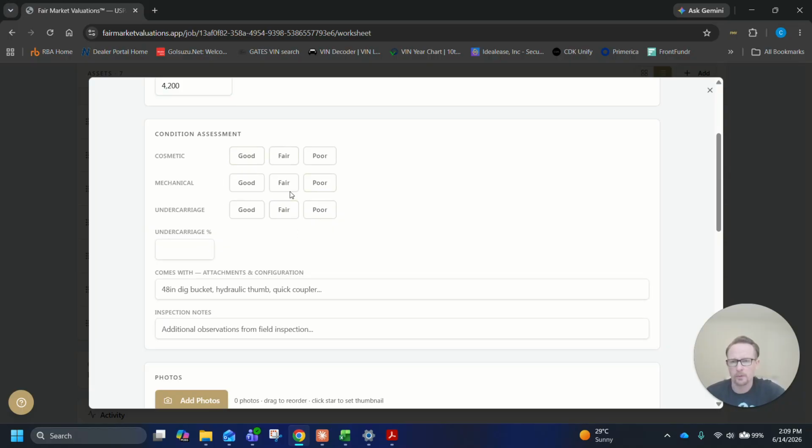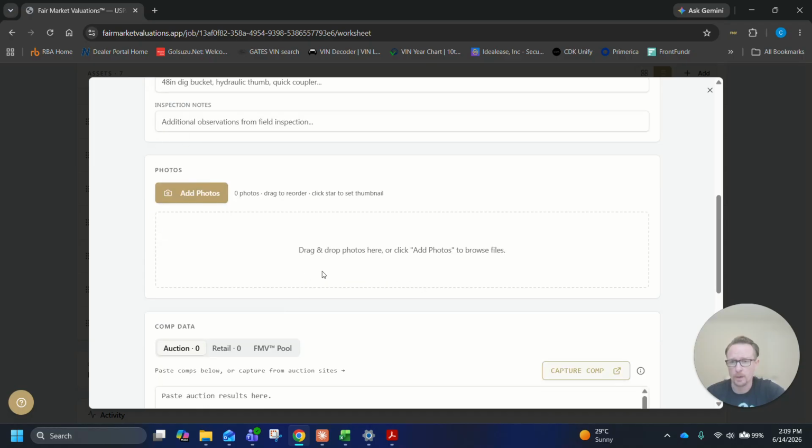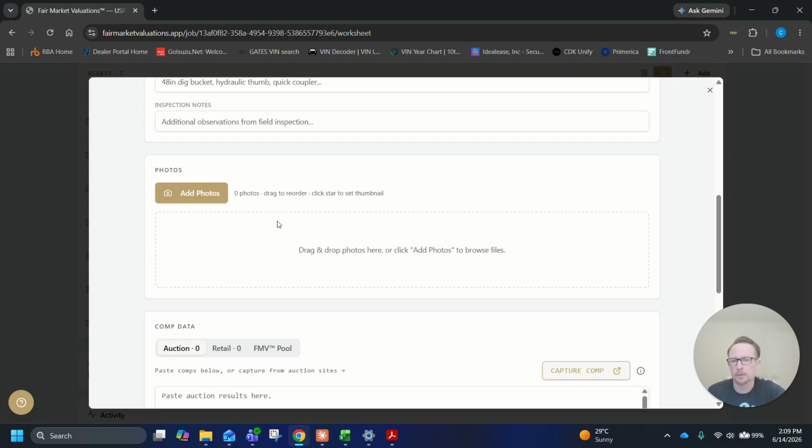Obviously, we don't know what we're going to rate for conditioning until we've inspected it. Here's the photos section. This will work on mobile in the field, so you can click and add photos. If you're on your cell, you'll be able to take them with the camera, or if you've taken the photos on your phone, it'll prompt you to open up your photos folder and add them in from there.